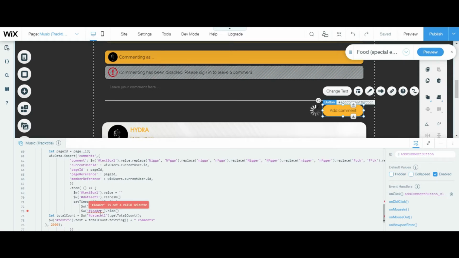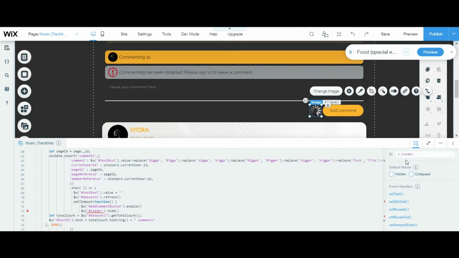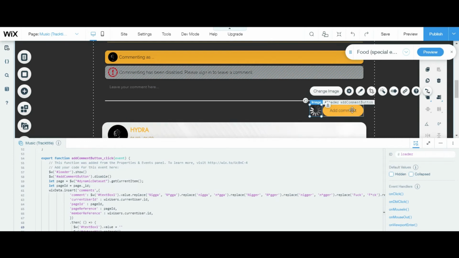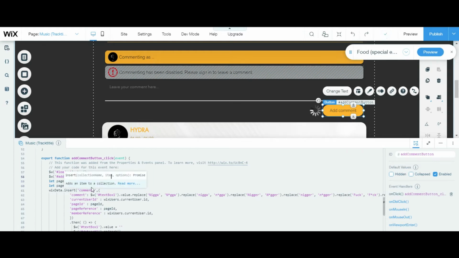Okay, the loader, I'm gonna rename this to loader, not image 14 loader. Now, okay, I'm gonna explain everything in the code. So when we click the button, this loader is gonna show, and the button is gonna get disabled. And then we're gonna let page equals dynamic dataset dot get current item. I'm gonna let page ID equals page dot ID, which is the ID of the current item.